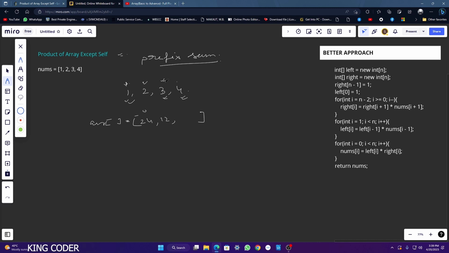For 3, I need to ignore 3 and take the product of 1, 2 and 4, so it will be 8. And for 4, I need to ignore this 4 and take the product of 1, 2 and 3, so 3 into 2 multiplied by 1, it will be 6. So this will be our answer. This is what the problem says.